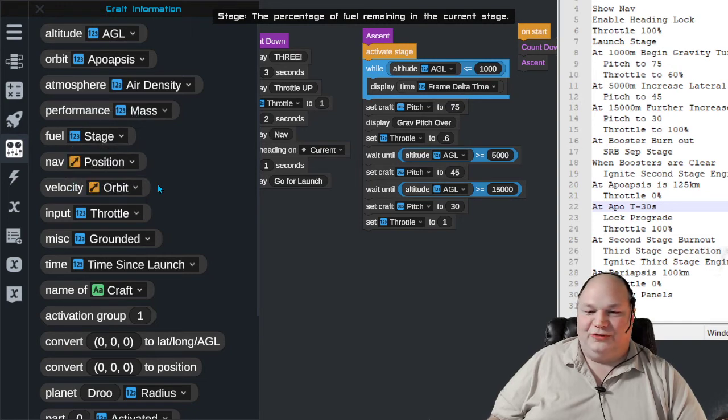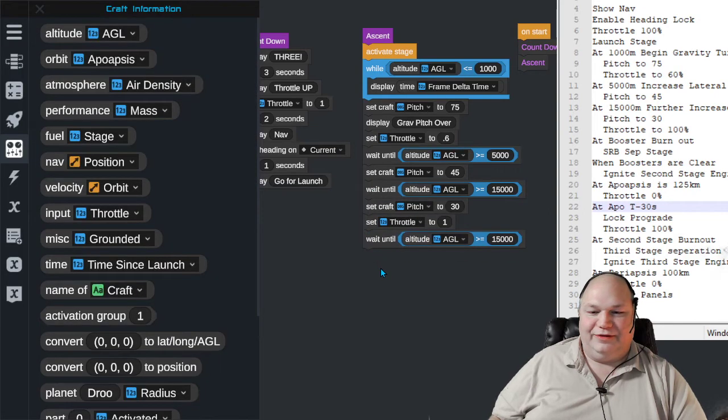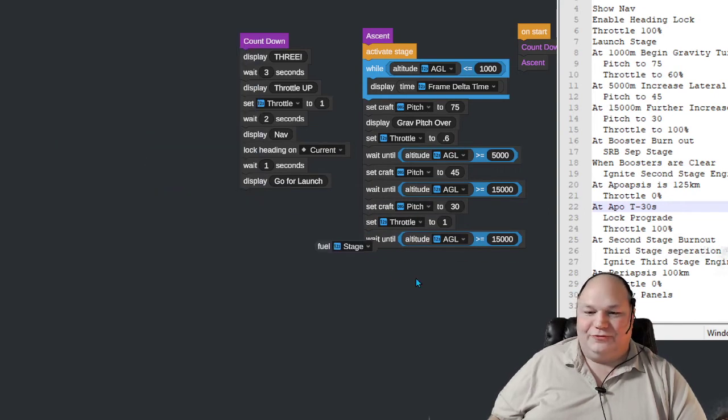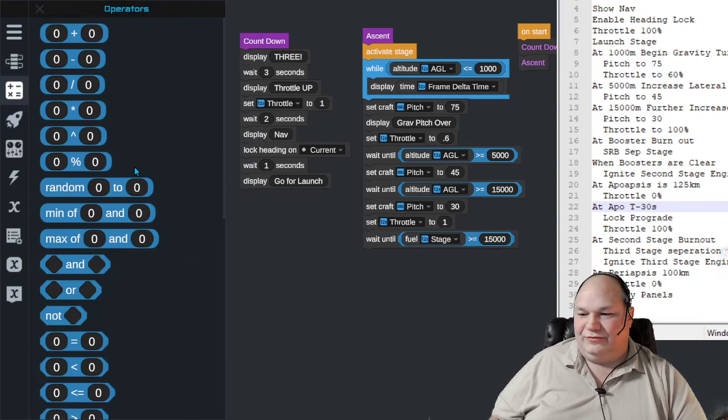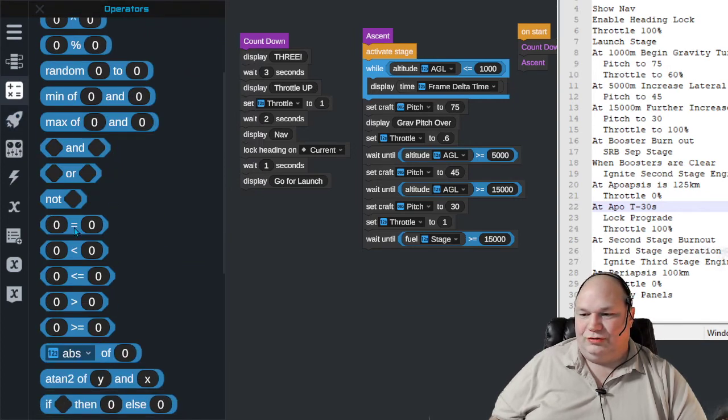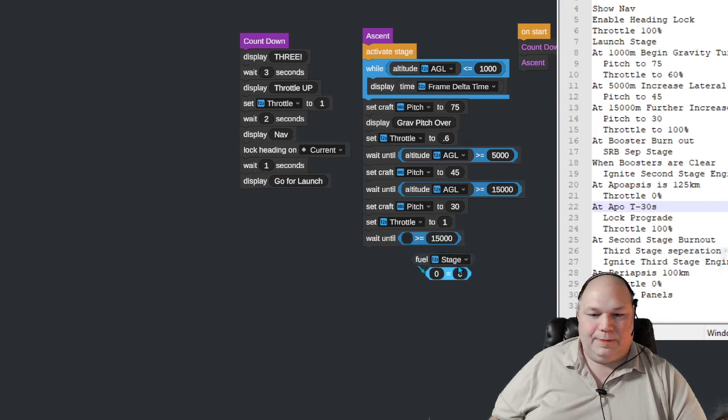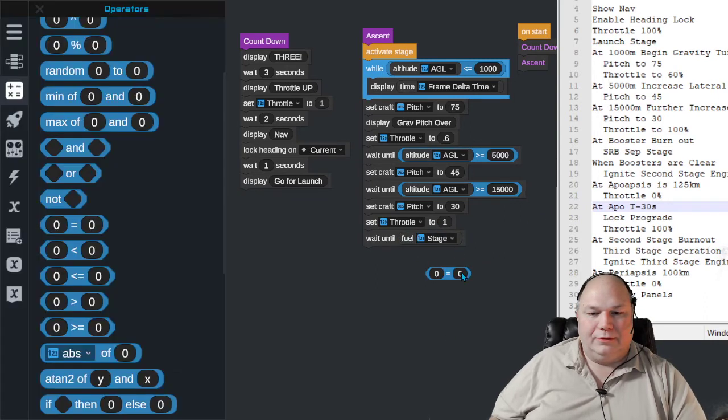So pretty much we're going to use fuel for stage. So we're essentially going to wait until our fuel from the stage, we don't need this altitude guy right now, and we don't need a greater than or equal to, we just need a fuel from stage equal. So wait until fuel from, oh, I keep doing that. Keep disconnecting it and grabbing the wrong part.